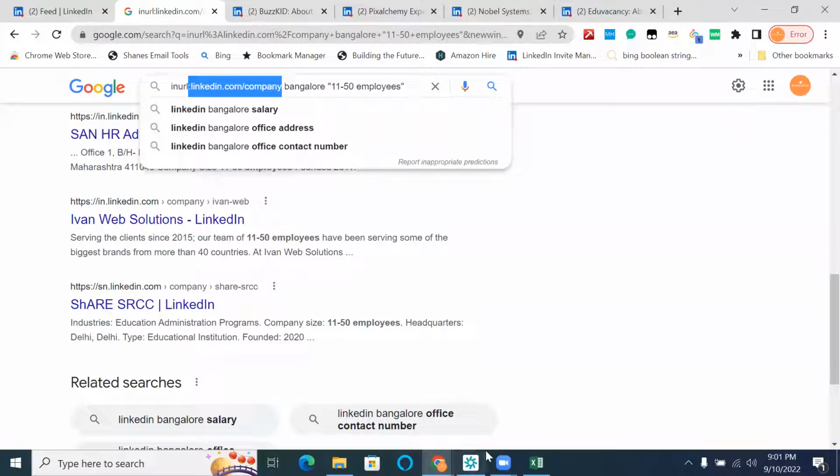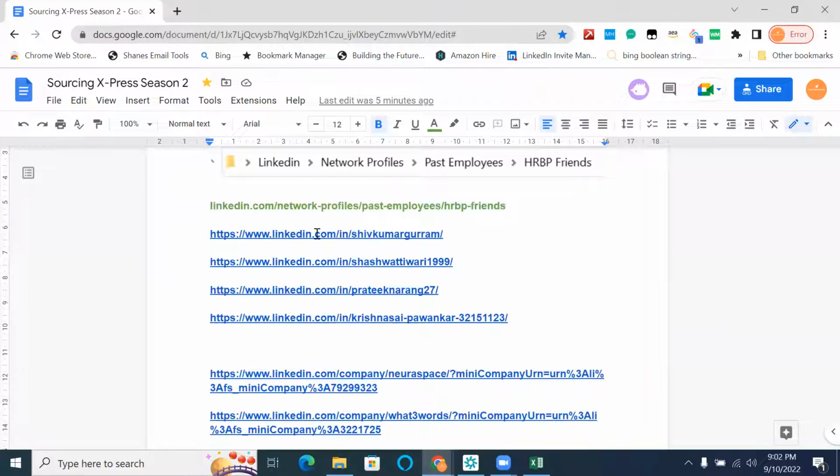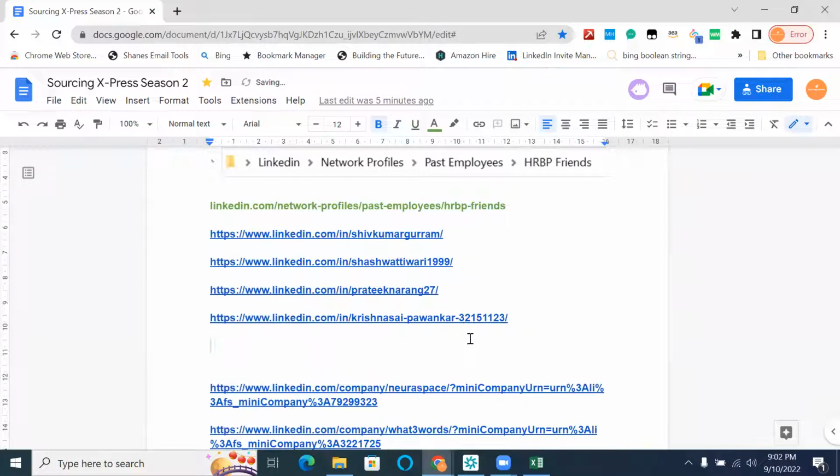Now, similarly, if we go here, what could be the folder for this format? What could be the search for this format for the individual profiles? Anyone? Yes, sure. Shravan this time.